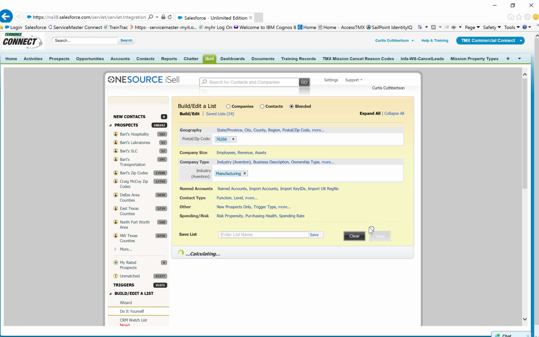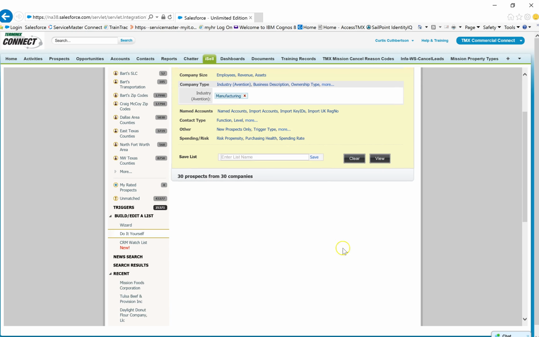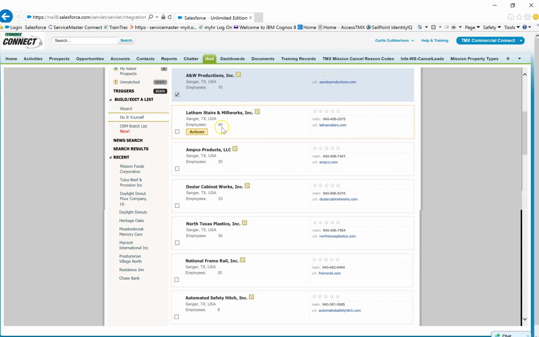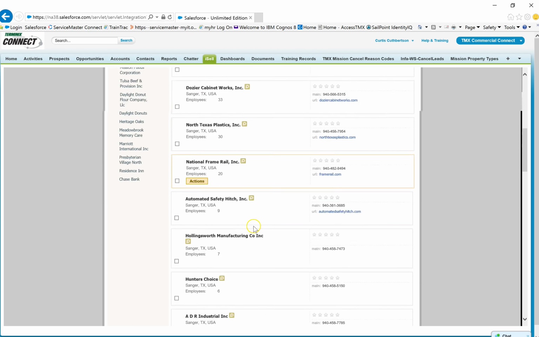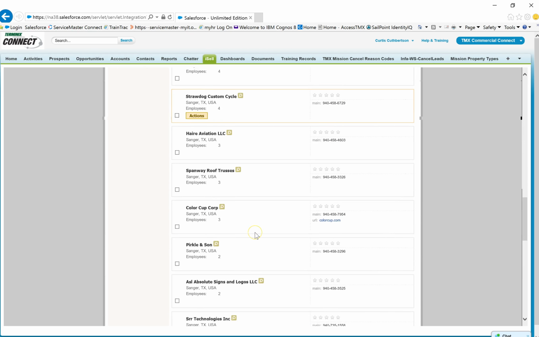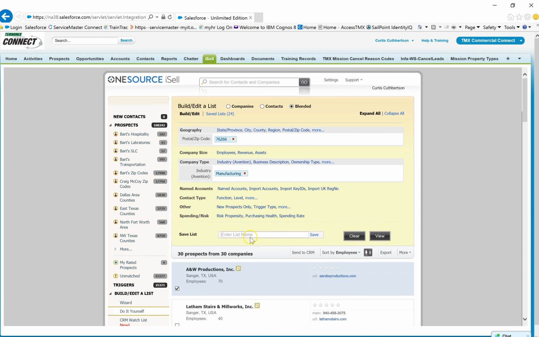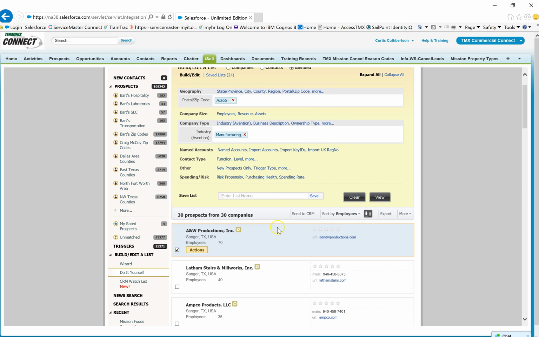It's going to be all manufacturing, and you can see here that it came up with 30 companies that I'm looking at. So if I view those, I can see all 30 of those, and I can see that it's got 40 employees, 35 employees, all the way down to 2 employees and 1 employee. I got some orchards and stuff in there, which should be interesting.